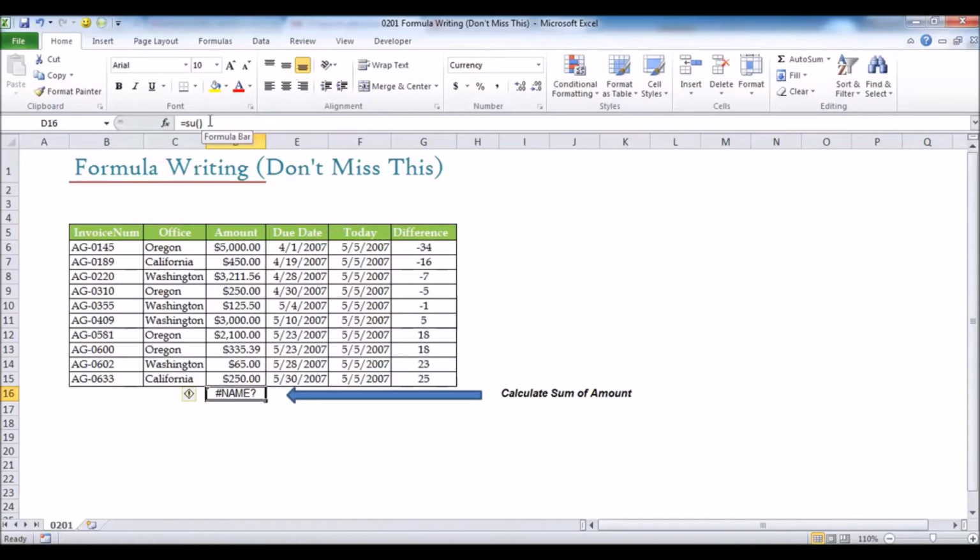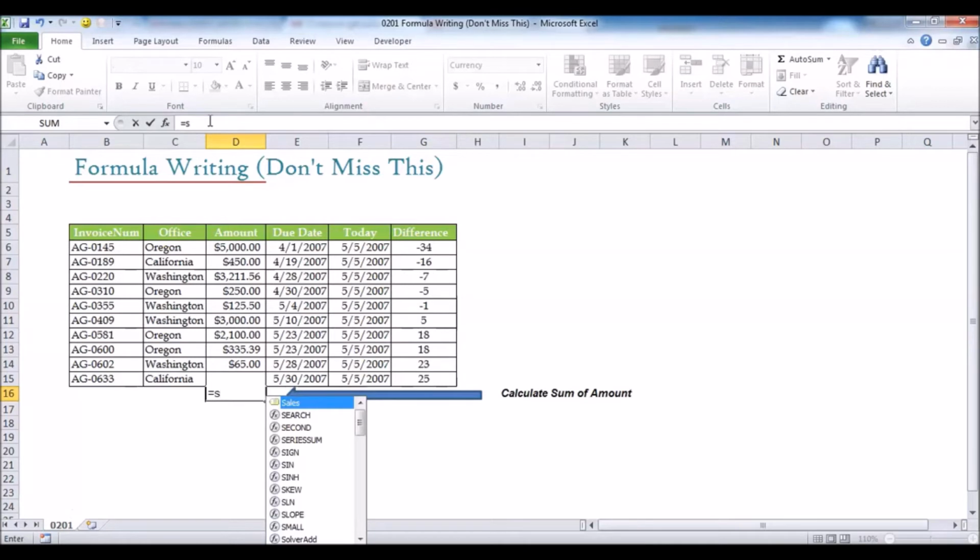If I start a formula, I can have the list of all the formulas that are available with that initial. Now if I select from the list given by Excel, I'll not face a name error in future. I'll show you how we can avoid that. We'll start a formula with equals to and then the name of the formula. Now I need to do the sum. So if I press S, I can have the list of all the formulas starting with S.